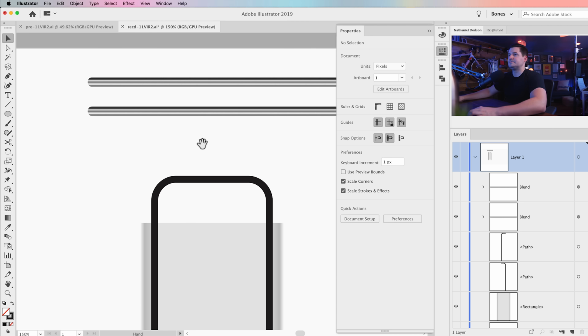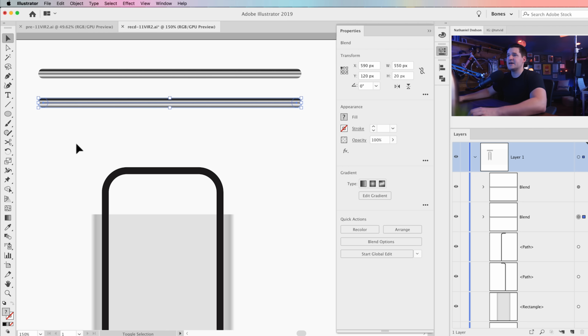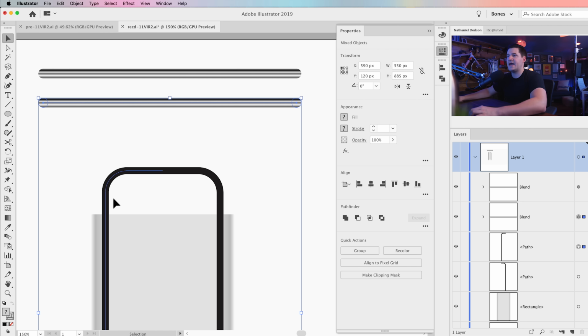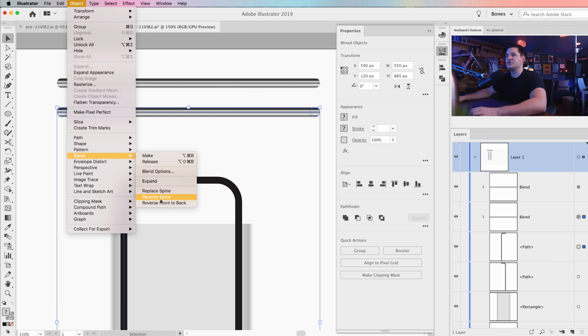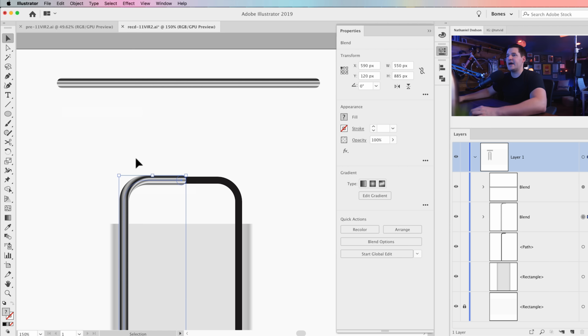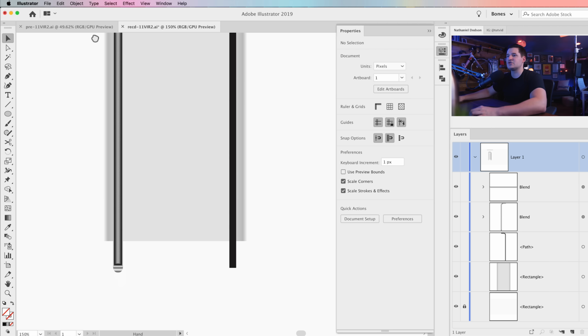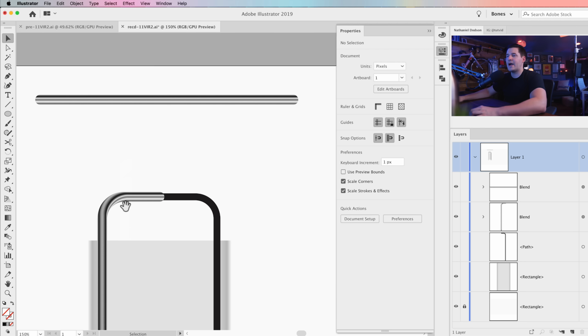So here's where the magic happens. We're going to select one of our pipes and hold down Shift and drag a selection over half of our path here. And we're going to go Object, Blend, and choose Replace Spine. And you can see this is what's happening. It's going to take and sort of warp our gradient around the handle.